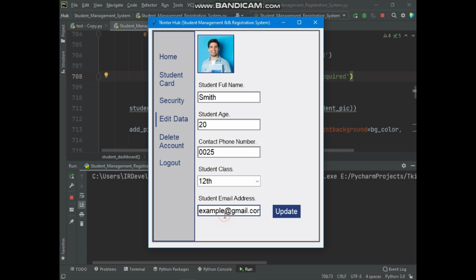Now we will check another condition for the student email address entry box, in case the student mistakenly enters the email address in an invalid format. If the student updated their email address in an invalid format, then the student will not be able to use some features of our project. Because the student email address has a most important role in our project: via email address the student can recover their account password, and also via email address the student will receive announcement messages. So we will verify the student-entered email address, and then we will update the student data in the database.